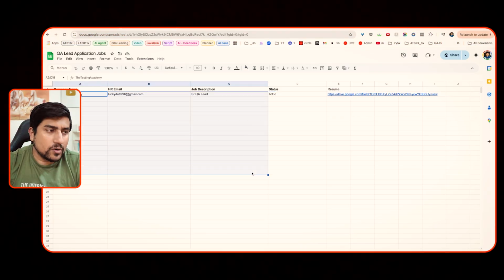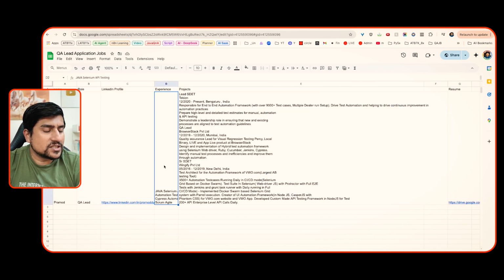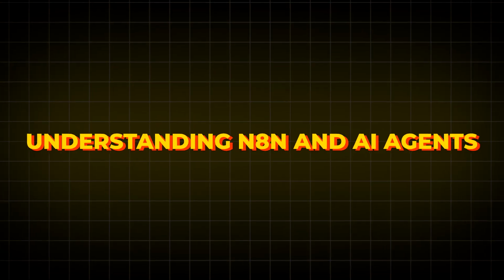Suppose I have an Excel sheet with me. If I have details about me, this is my details by the way, automatically it will generate a cover letter, attach my resume, and send it across to the HR. So automatically it will send to HR. How easy it is, right? Isn't it cool? So first of all, you need to understand what n8n is.